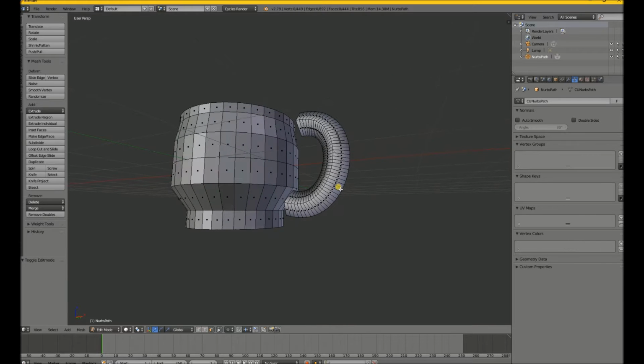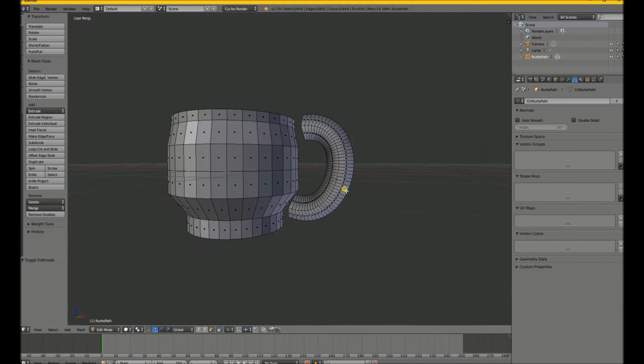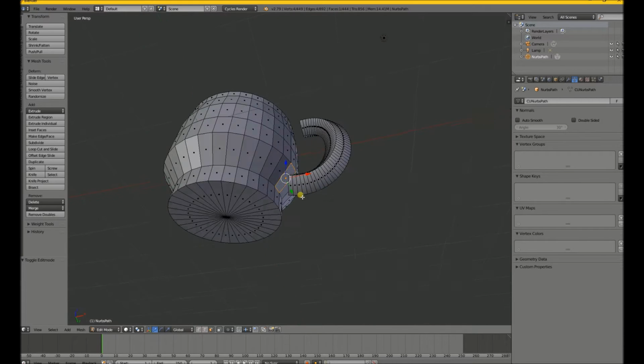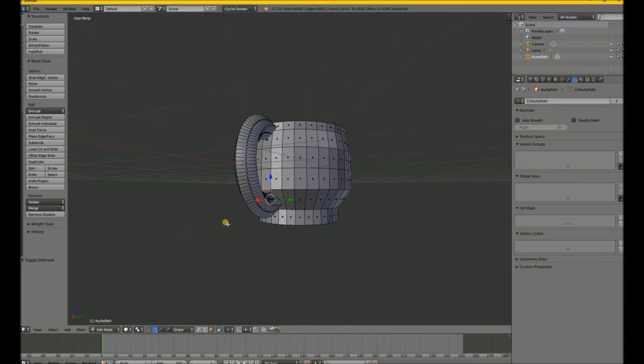So I'm going to do the bottom ones first because they're a bit easier. Let's just spin it around so we can see. I'm going to select that face. I'm going to turn it around. I'm going to hold shift. I'm going to click that face.